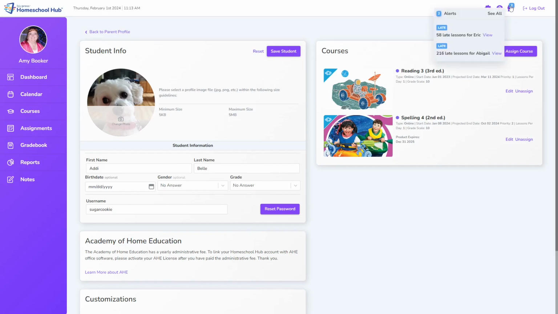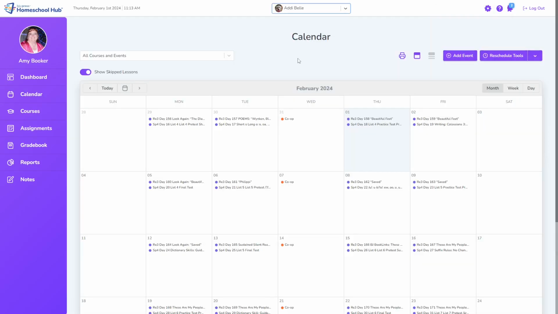Notice the bell icon at the top has dropped Addie from the list, and the calendar no longer shows those blue late bubbles.